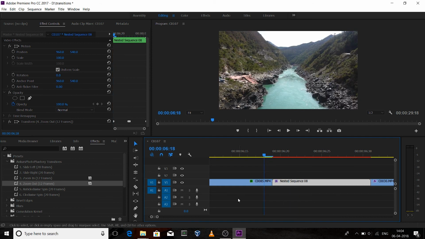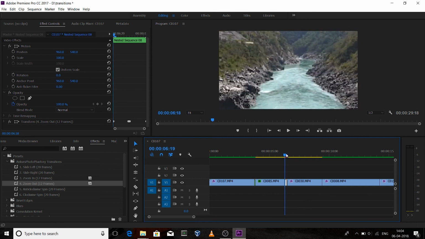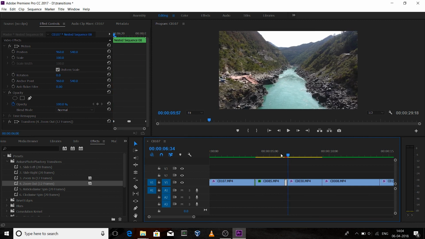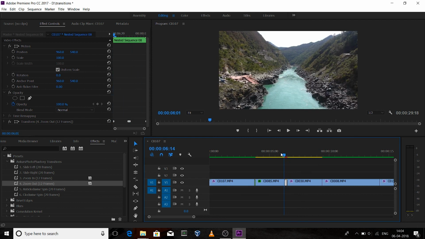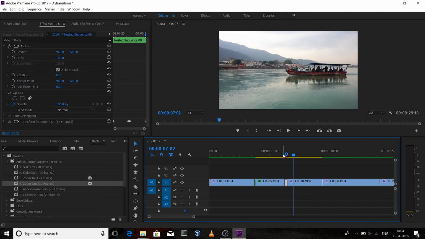So now when we move, now let's see, you saw. So this clip zoomed out and then this started playing. So this is how basically you apply different effects in between different frames. Similarly, you can apply zoom in, anti-clockwise spin, slide left, slide right, all these things you can apply. So this is it guys, this is how basically I edit my videos. I always make presets of these effects and apply them directly on my video clips.